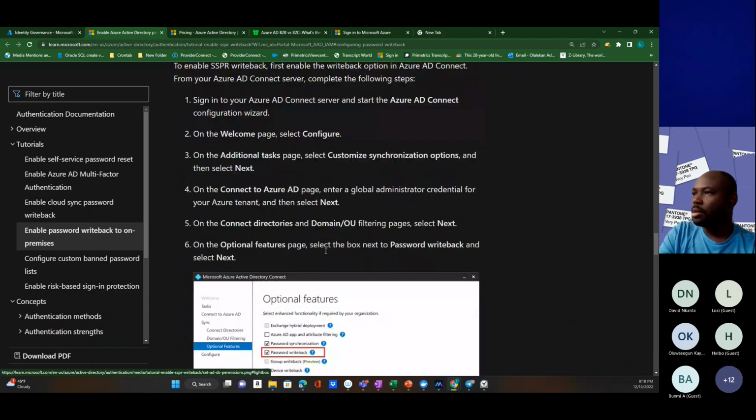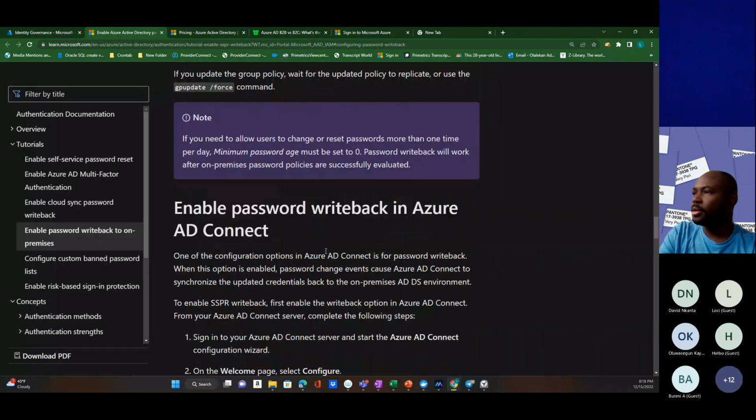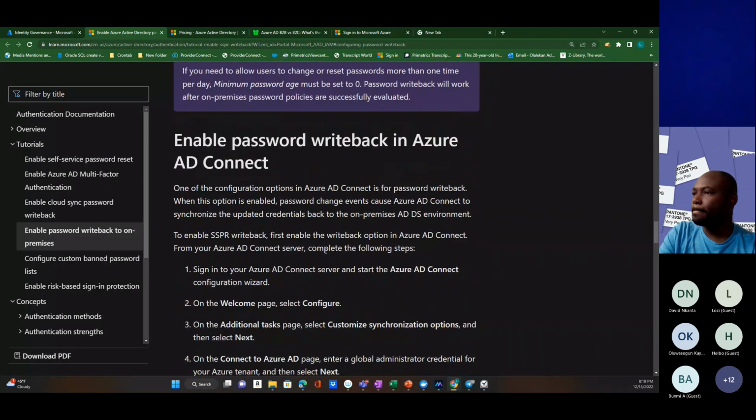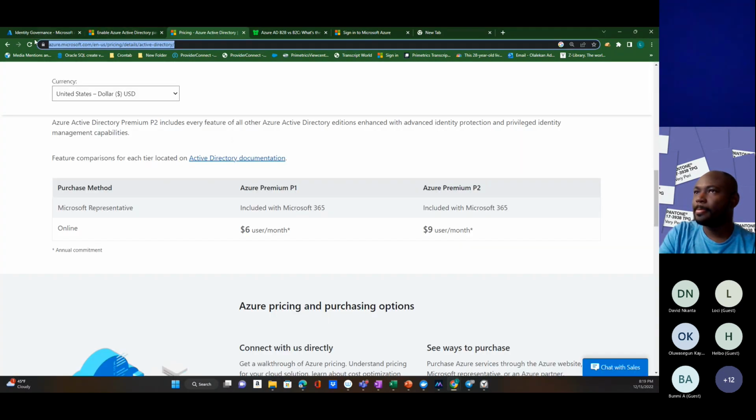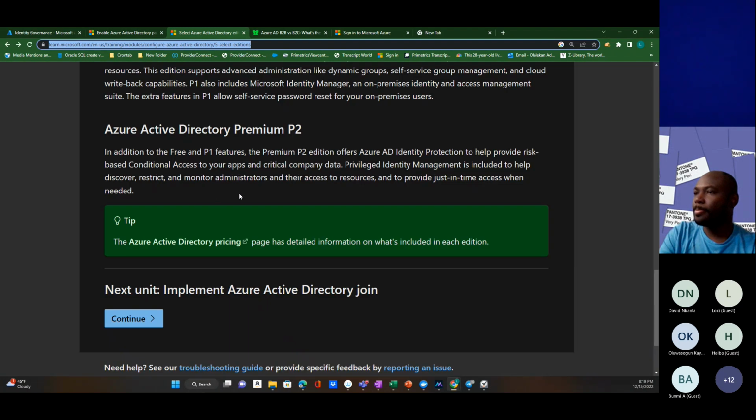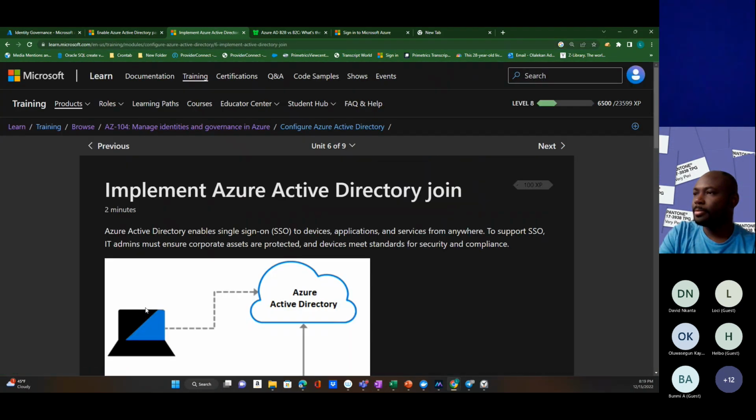Yeah, a question, please. I wanted to ask, is this Active Directory the same as AWS IAM?